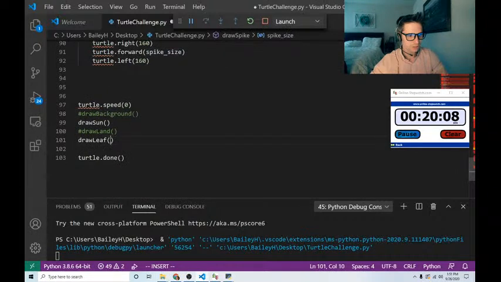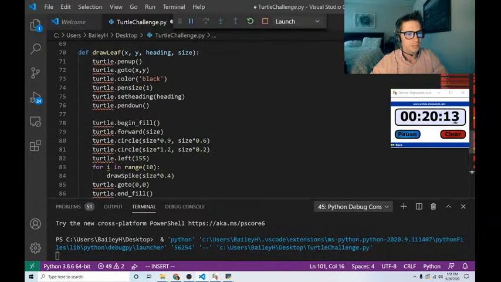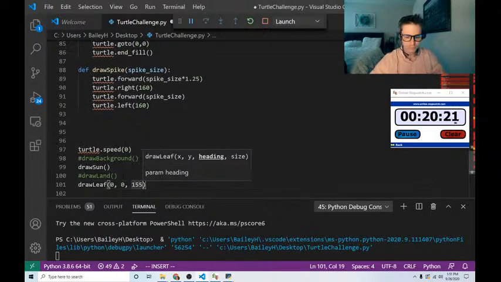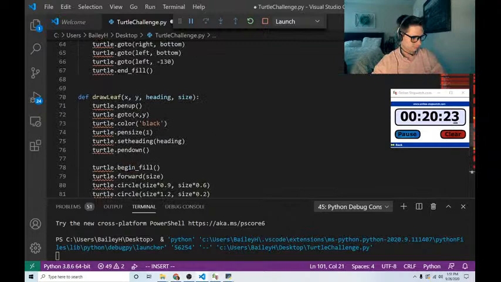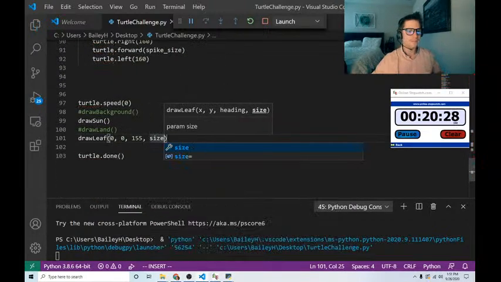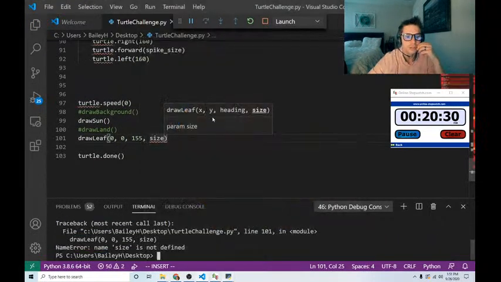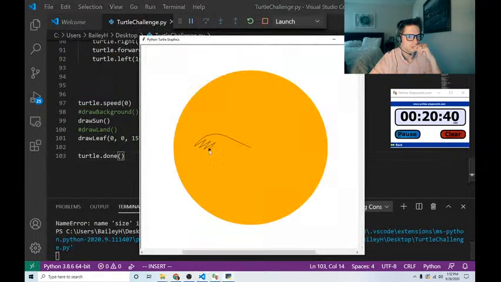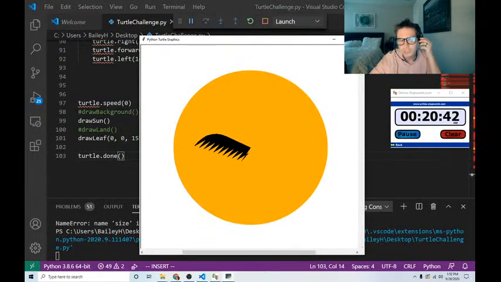Okay, so now when I'm calling draw leaf, I want this to be 0, 0, so I'm testing it. And then I want the heading to be, yikes, I forgot. What's the heading? I guess it doesn't matter. I can put the heading in whatever I want. I think it was like 155. And the size was 100 for this test case. So let's run that, see if I get the same exact leaf, and then I know that I have modularized my thing. Size is not defined. Oh, yeah, I meant to say 100 here. Cool. Yeah, and my heading was a little bit different.